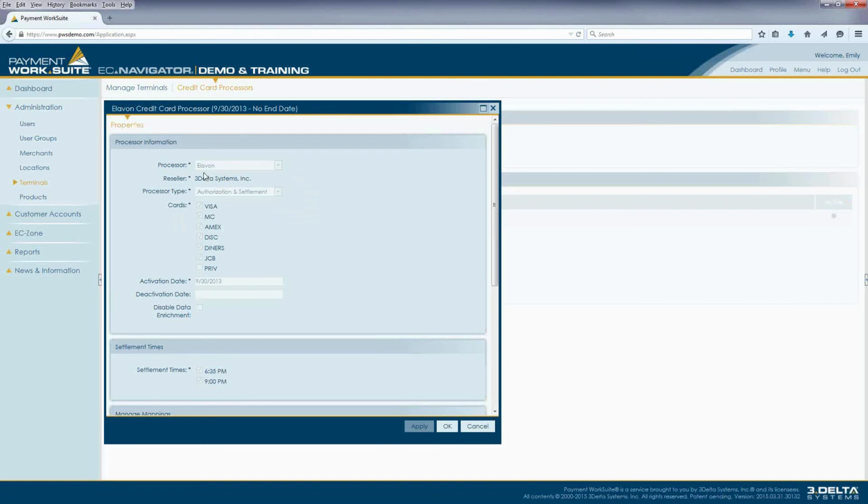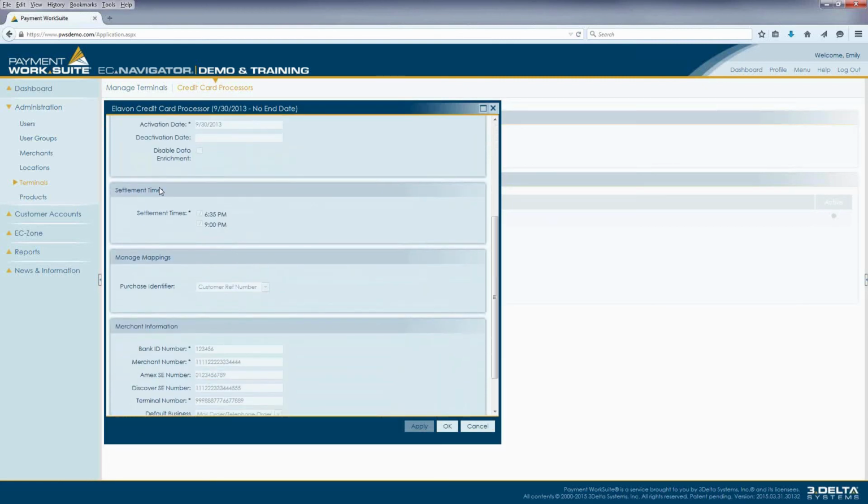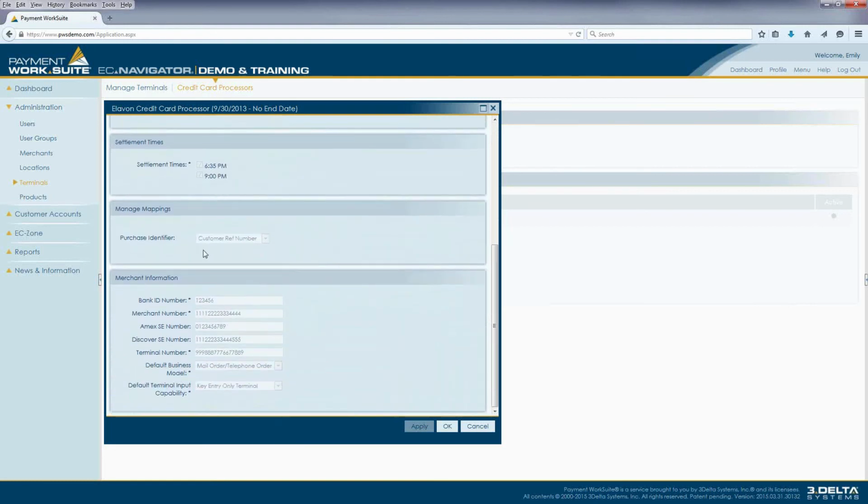So we see our processor here. You'll see the cards that you are able to accept for payment. You'll see your settlement times, and that is when your transactions will be sent out for settlement every evening. And then at the bottom, you'll see your merchant information. This shows you your merchant number and any additional information regarding your American Express number, your Discover number, or your terminal number.